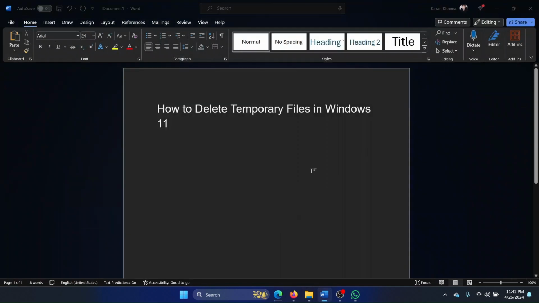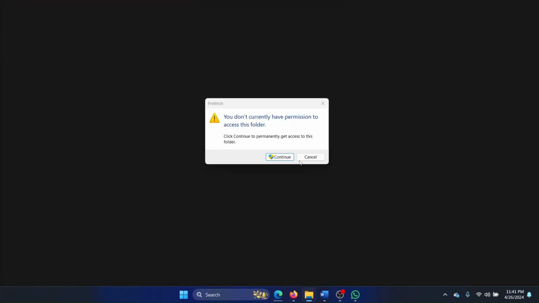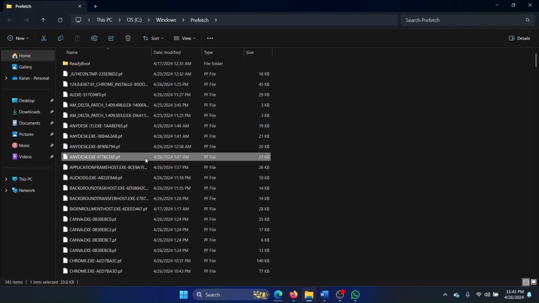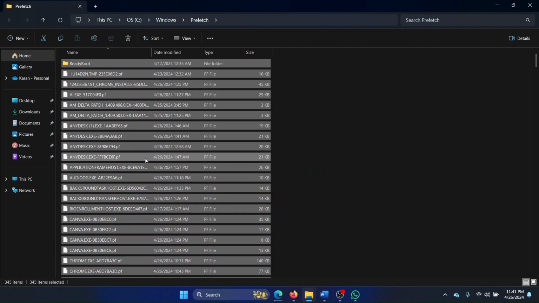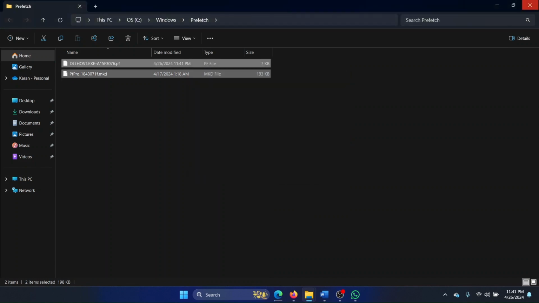Then press the Windows key and the R button together to open the run window. Type the command prefetch and hit enter, and then click on continue once again to give permissions. Select any one file, Ctrl plus A, and delete, and it will delete all those files, the temporary files.